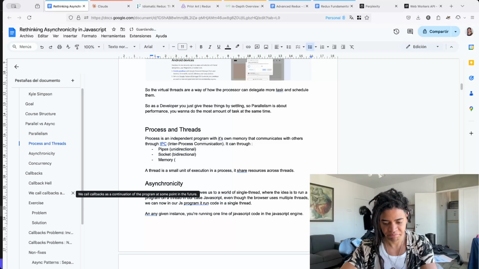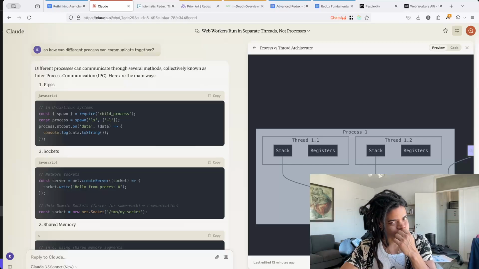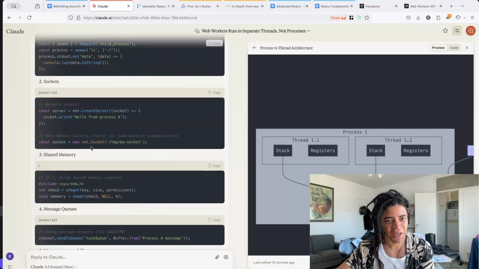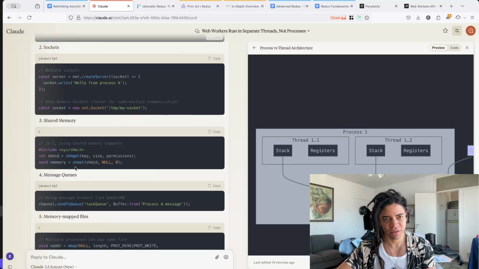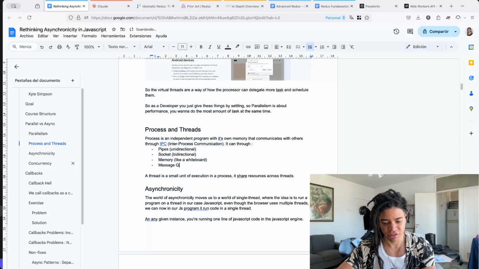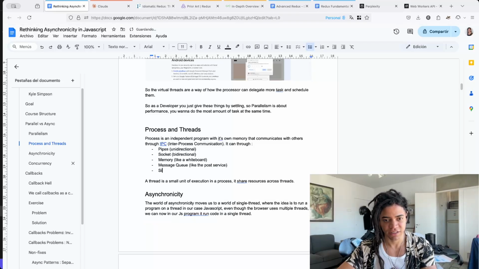Shared memory is like a whiteboard. A message queue is like the post service, and signals are like emergency calls.